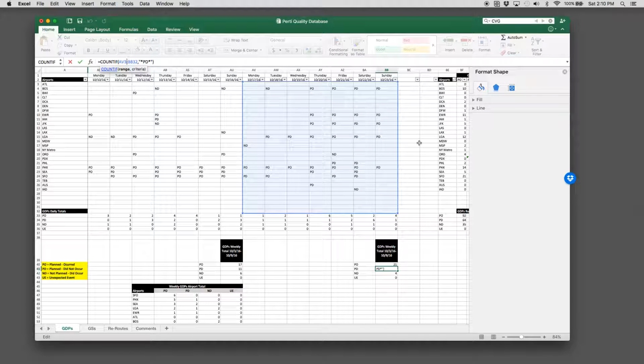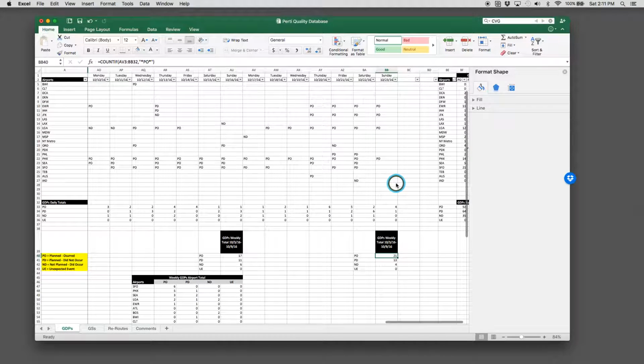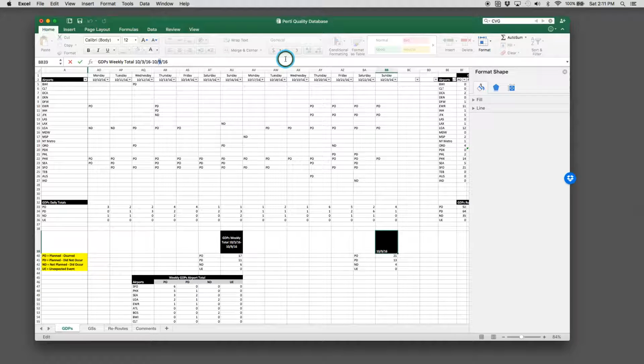It drags this range of cells over. I'm just going to briefly go through and double check that it does in fact count the correct range of cells. Fantastic, it does. Boom, simple as that after we update the date information. So this ends on the 23rd and it started on the 17th.